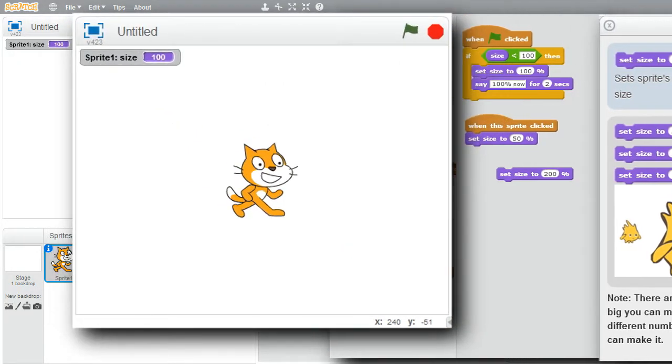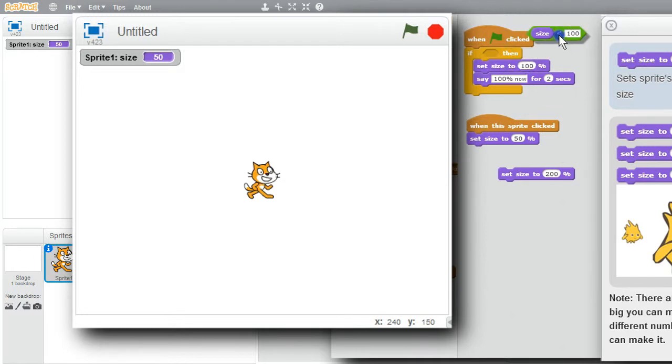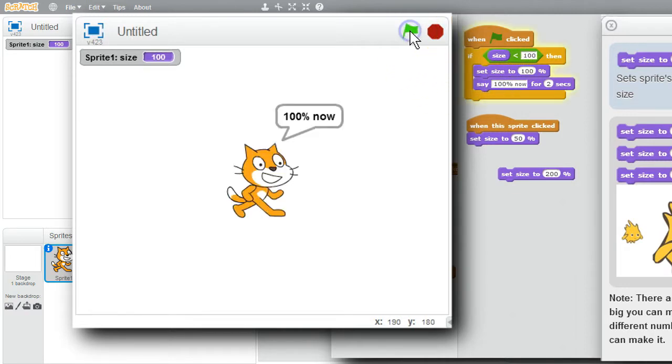I'll try it. Click on the cat. Cat changed to 50% its size, and size is 50. When I click on the green flag, size will be compared to 100. If size is less than 100, 50 is less than 100, that's true. This condition would be true, so the blocks inside will run. The size will be set to 100, and the cat will say 100% now. I'll click on the green flag. I see 100% now, and the cat's back to its normal size.